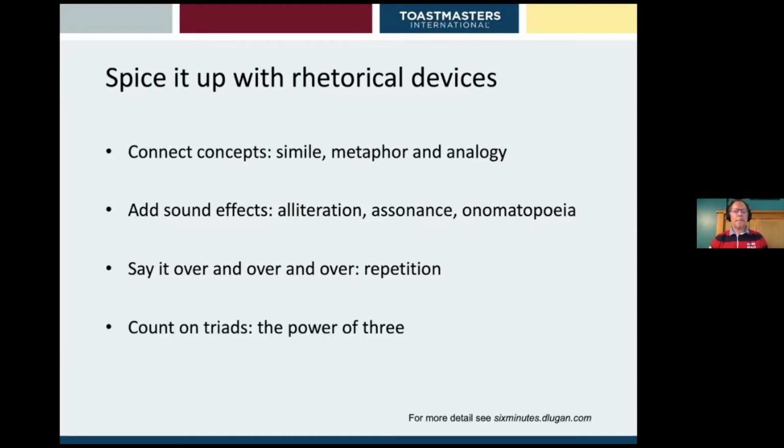Last one, triads. Count on the power of 3. Back in my younger days, I was very into photography. And if you look at photographs, one of the things they tell you to do is always try and make the most interesting things in the photograph along the dividing lines of thirds. And people often find groups of 3 really, really effective.